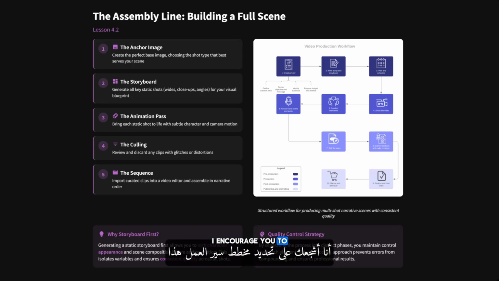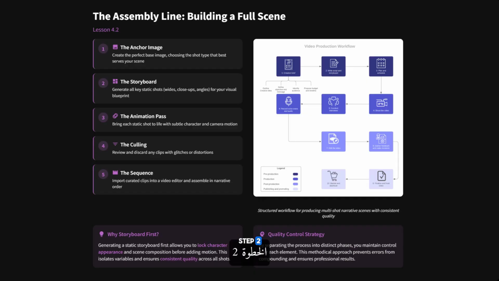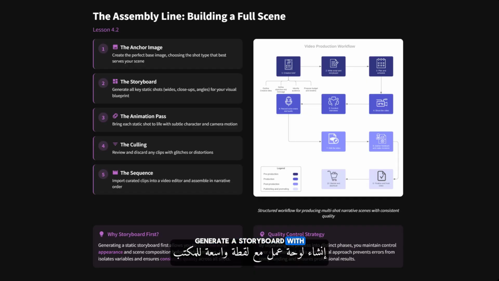I encourage you to outline this workflow for a scene titled, "A Detective Finds a Crucial Clue." When you map it out, the process becomes clear. Step 1. Create a medium shot base image of a detective in a trench coat. Step 2. Generate a storyboard with a wide shot of the office, a close-up of his face, and an over-the-shoulder shot of the clue.